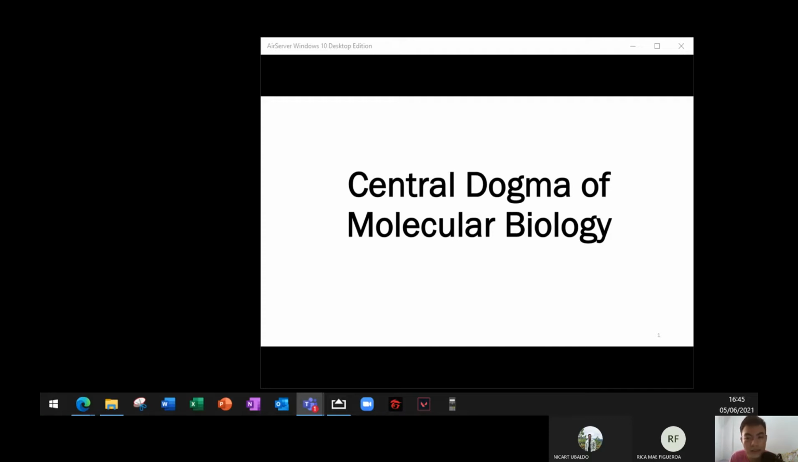Okay, so we have the adenine paired with thymine or uracil, and then we have the cytosine paired with guanine. Adenine and thymine or uracil are paired with two hydrogen bonds, dalawa yung kaya nila. But for cytosine and guanine, tatlo yung hydrogen bonds na kaya nila.